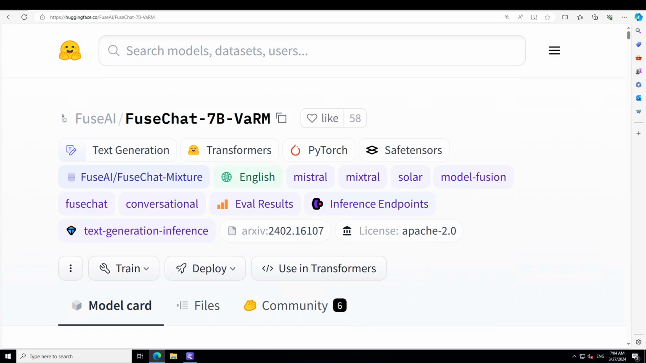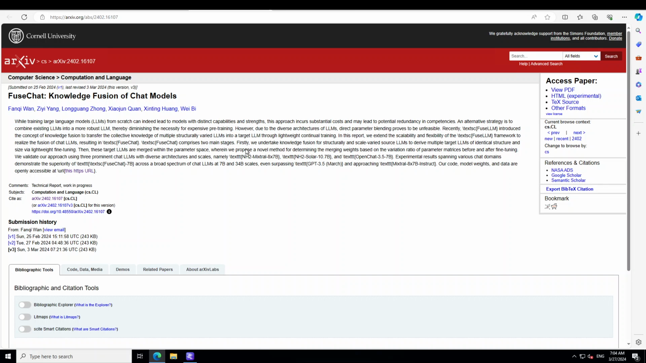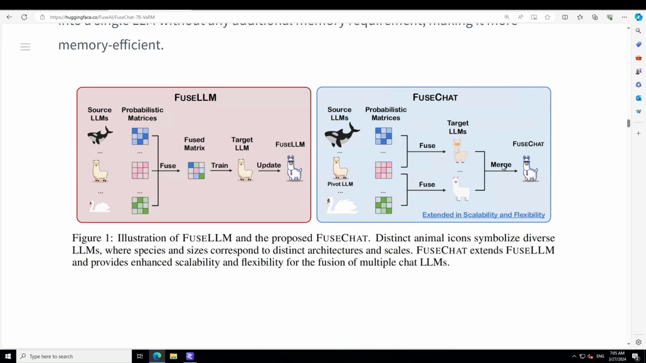This model is backed by thorough research, and you can read more about this research in the paper. I will also drop the link to its model card from where you can access this paper and read in detail what exactly this stands for. But let me walk you through quickly what exactly this Fuse LLM and this FuseChat is.